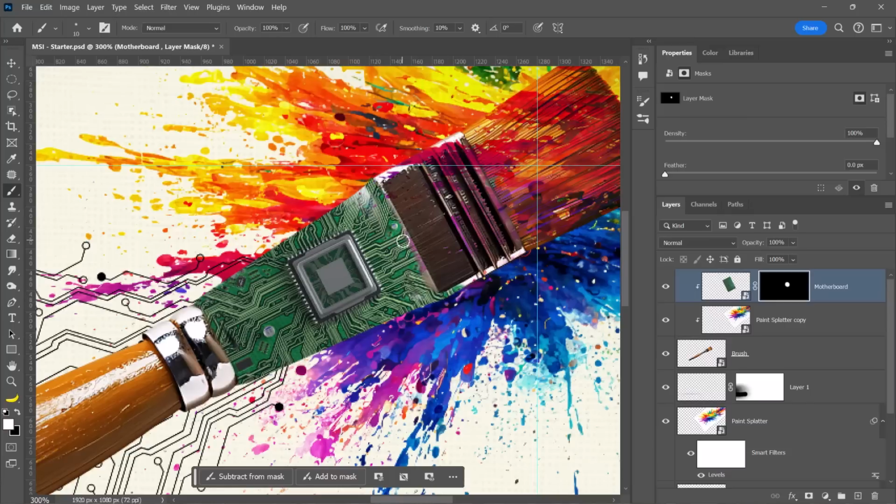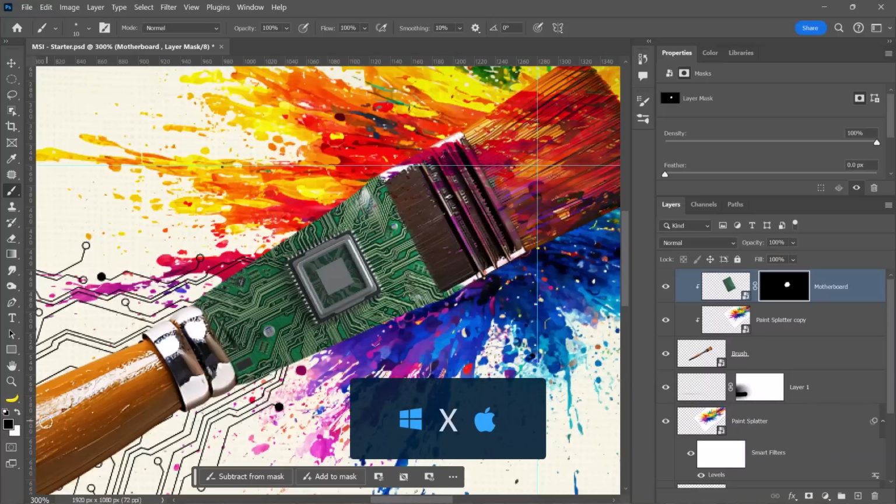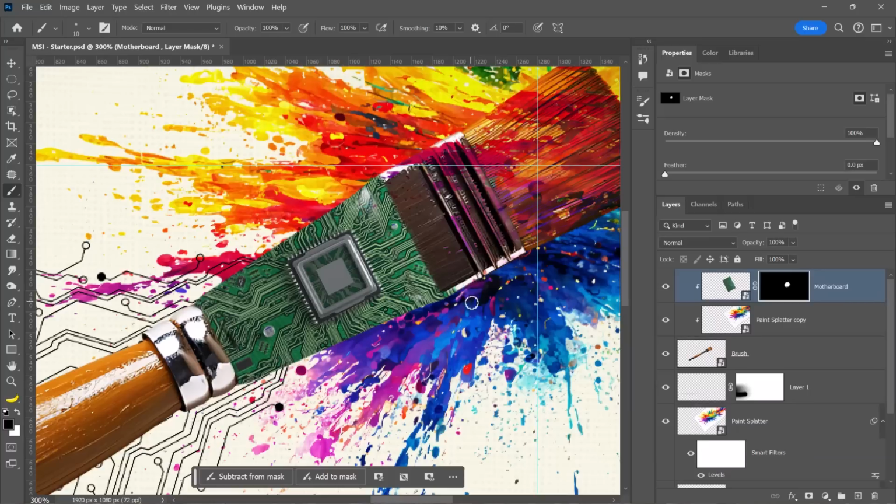So I can just paint on these areas. And I think this is where I'm going to end the motherboard. And notice that I went over the line here. You can tap on the X key to make black your foreground color. And when you paint with black on a layer mask, you hide those pixels.